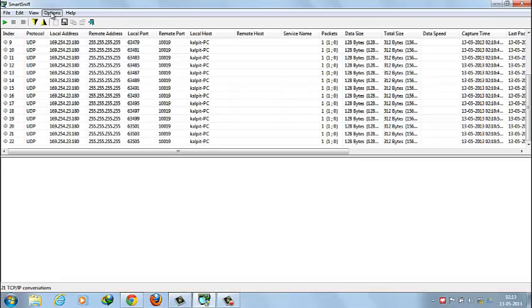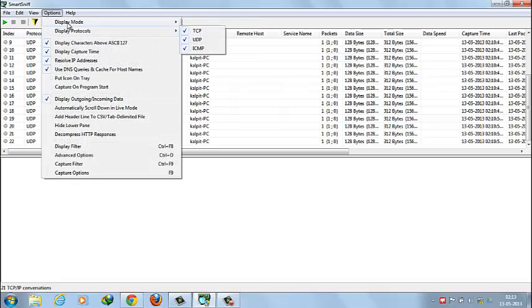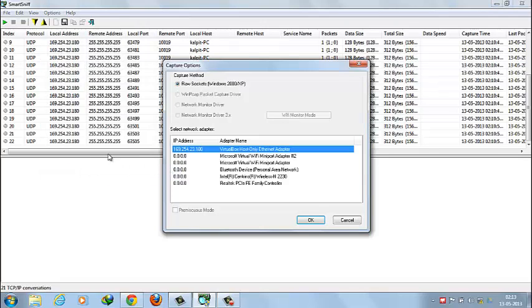And yes, I can change the options. Right now we are using the raw socket capture option. We can also use the WinCap packet capture driver, but for that we need to install a different driver. So for now I'm using this raw socket capture option.